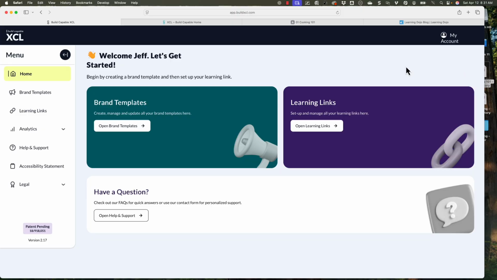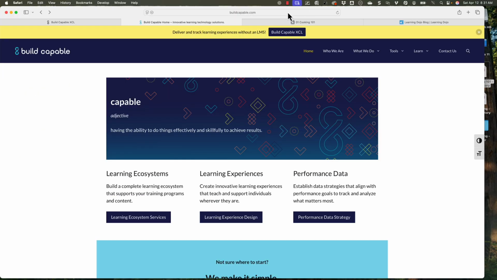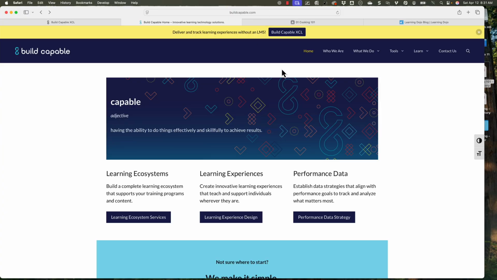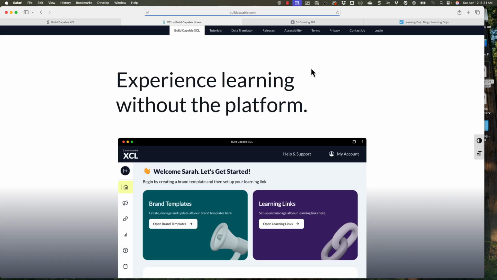Now, the tool I'm going to be talking about is called XCL. You can check it out by going to buildcapable.com. I will leave a direct link to it below. But if you go to buildcapable.com, you can go to tools, then you can go to XCL. So this allows you to track learning without having to have a full learning management system. So you can host your content wherever. You can even host the content on XCL, and then you can basically track that content and then download the data and make sense of it.